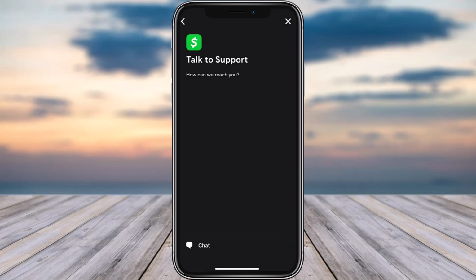And now chat with the official online support, let them know your query, and they will simply solve this out for you and you're good to go. So that's how easy it is.